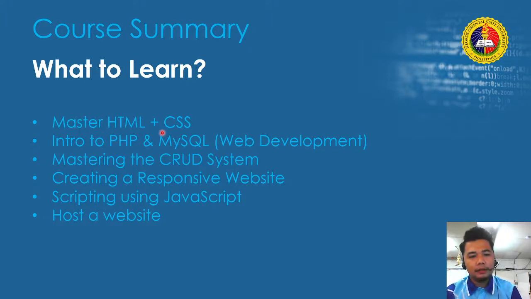This semester we will start by mastering HTML and CSS before we proceed with scripting using PHP and MySQL. After HTML and CSS, we're going to discuss PHP and MySQL. That is basically for web development. And then we're going to master the CRUD system, or the create, retrieve, update, and delete system. We've already done that last semester. However, we were only given a playlist made by Sir Venhart for you to learn about CRUD, and there was no proper discussion. So again, we're going to master that in Web Development 2.